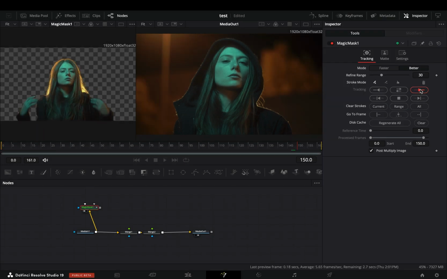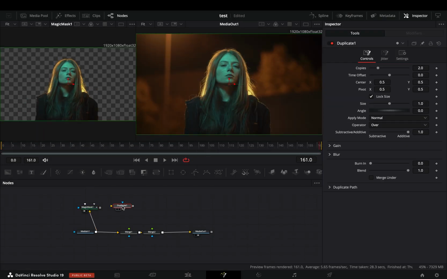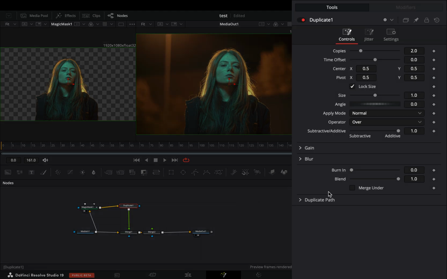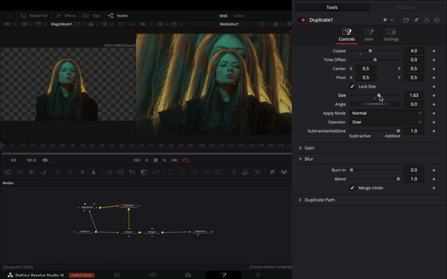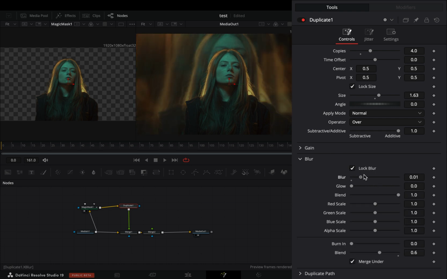Once your mask is done, bring a duplicate node in empty space, connect the magic mask to the yellow point of the duplicate, and then to the green point of the merge. Check the merge under box, increase the copies and the size slider. Bring down the blend slider, open the blur menu, and increase the blur.